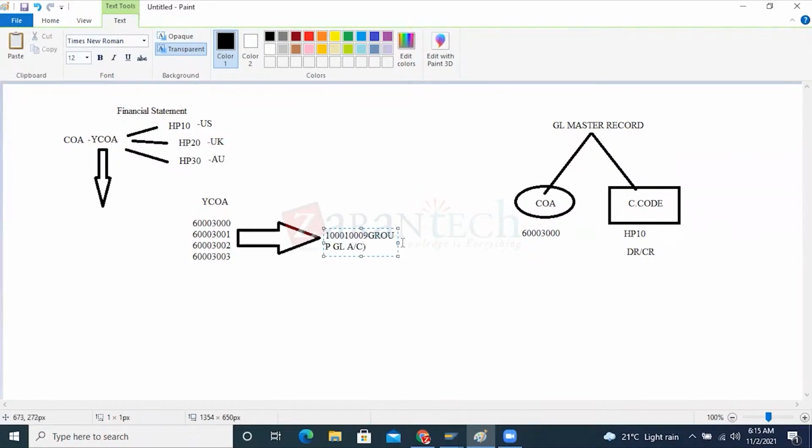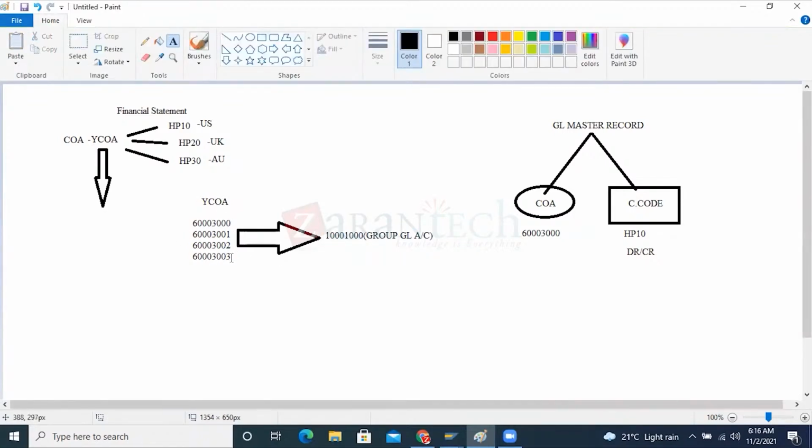Very, very important, my dear friends. See here. This is my grouping. You're doing the grouping here. What do you mean by grouping? Grouping is nothing but you're consolidating all your operational chart of accounts into one GL account, but you cannot post any transactions to this group GL account. It is only for the reporting purpose. Your transactions are getting posted to all the independent operational charts of accounts.